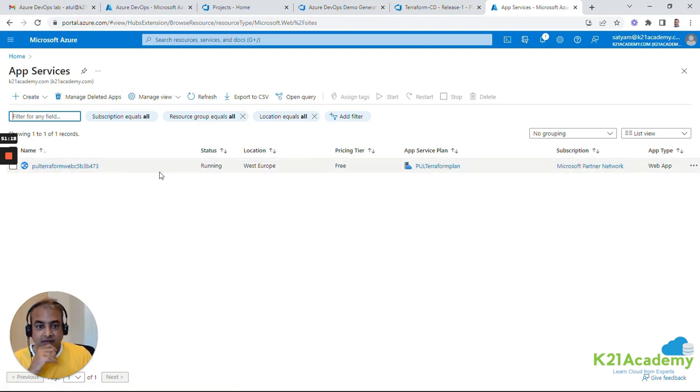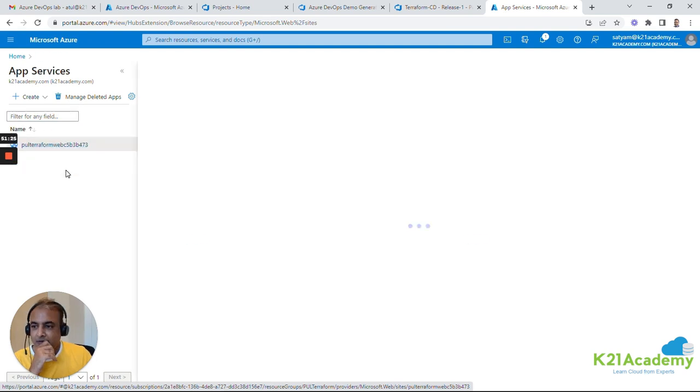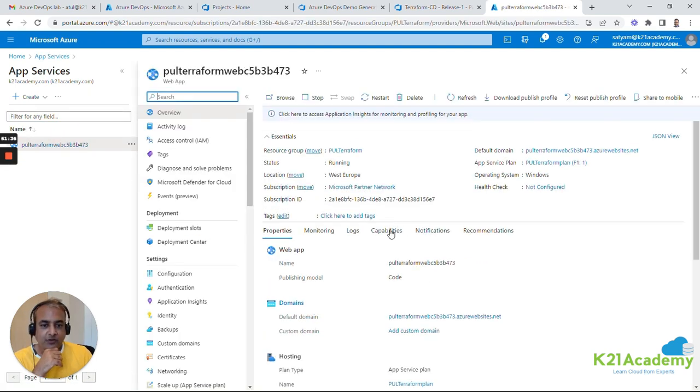So it is created inside a different pull Terraform plan. Okay, so it has created an app service plan, this which we saw. I want to see in which resource group it is created, so if I click on web app, create. It has created this, and this is my default domain. This is the name. These are all under a resource group called pull Terraform. And if we go into the Terraform script, you will see that it's under this resource group.